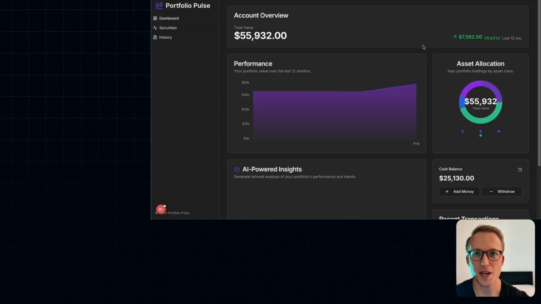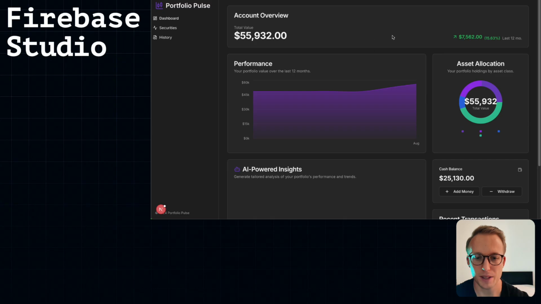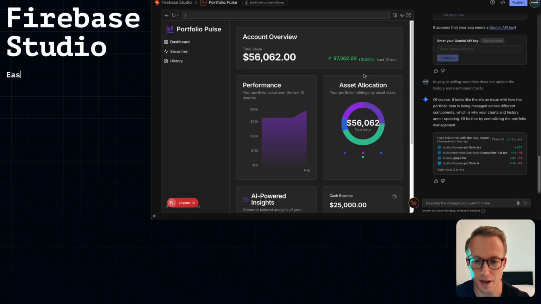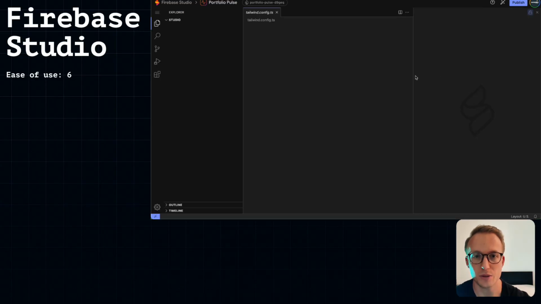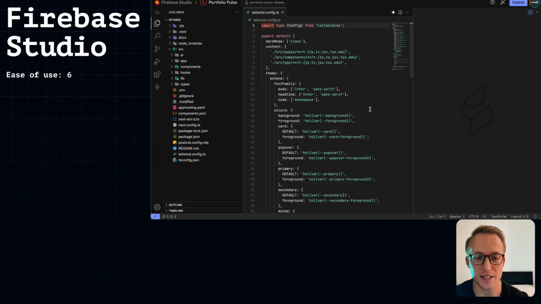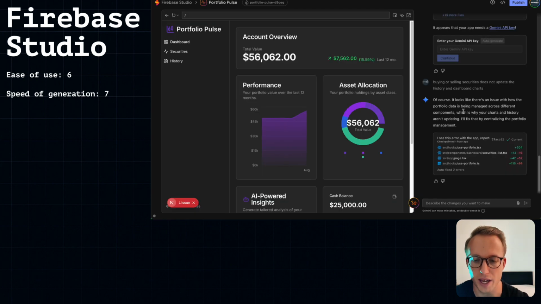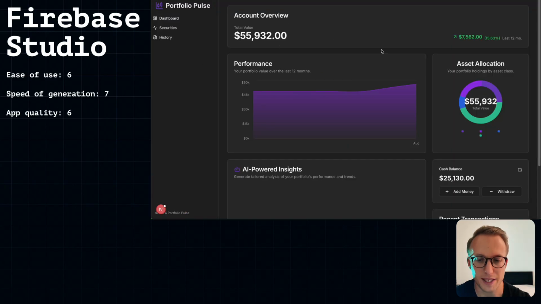6 in total. Okay, the Firebase Studio app, ease of use, I would give it a 6. It could be a bit overwhelming for beginners and non-developers, especially when switching to this full IDE. Speed of generation, I give it a 7, so it was on the quicker side, especially when it only has to make smaller edits. App quality, I also give it a 6, similar to the Replit app.